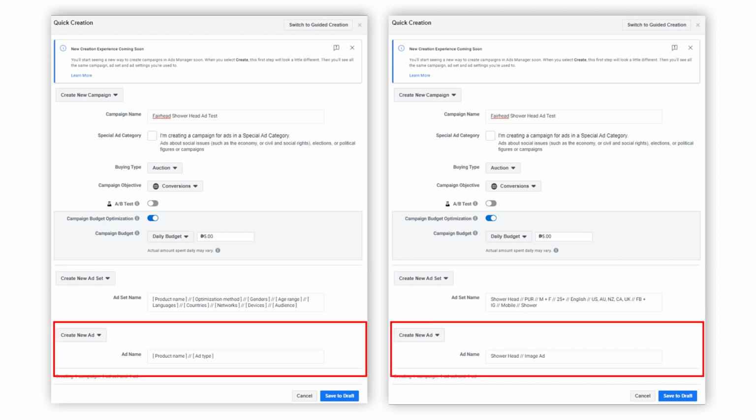The ad name would be showerhead image ad. Not only is this going to save you time, but it probably will save you money in the long run because you're going to know exactly how you're targeting each ad set.